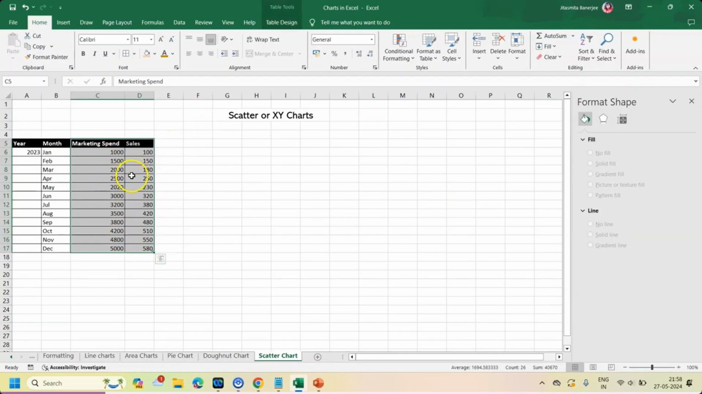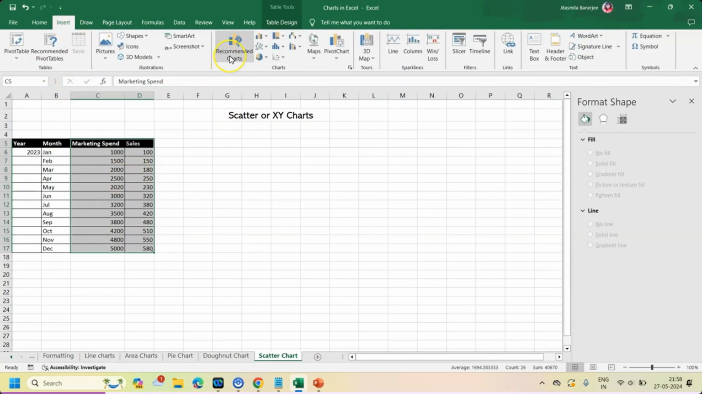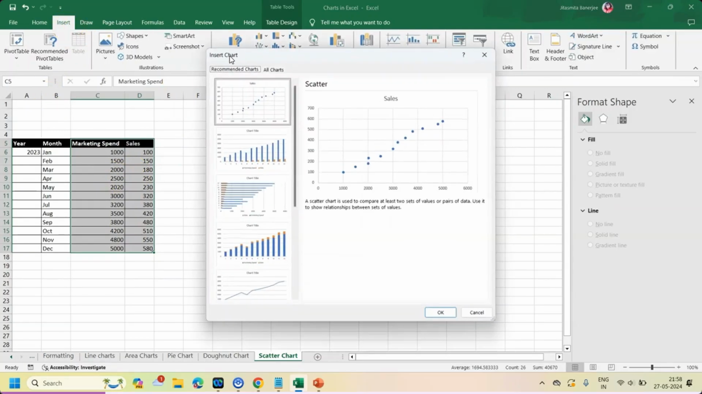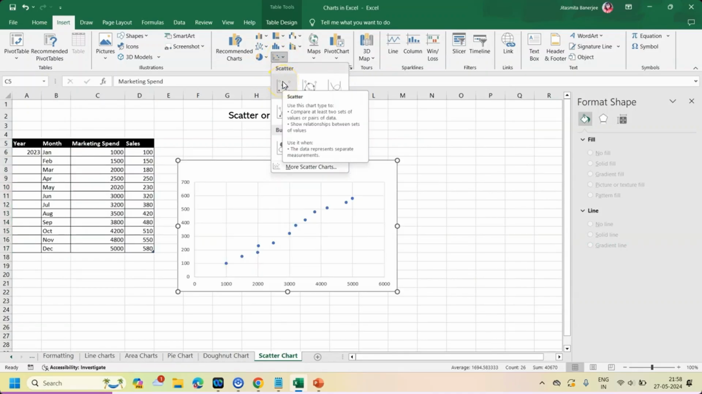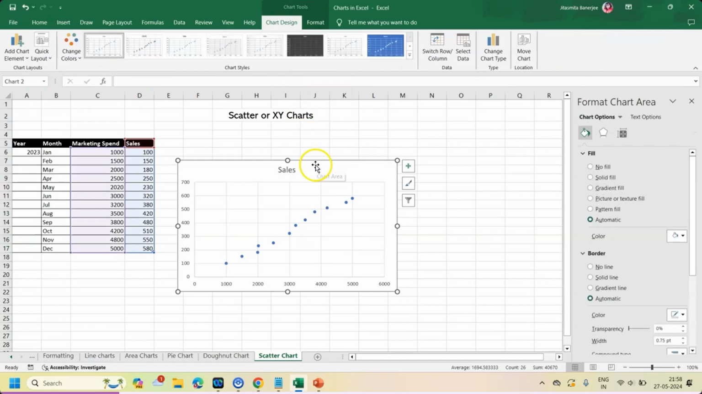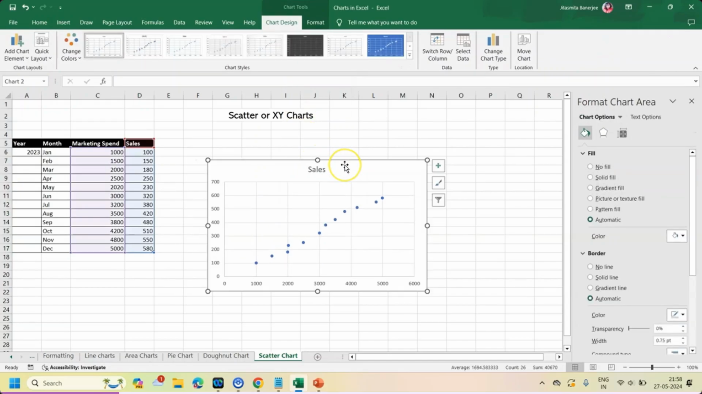So I'm going to select these two columns only, then go to insert. And then in the recommended charts option, either you can find the scatter plot right here, or we have the option for inserting a scatter plot from here as well. If you click on this, you can select the first one, which is a normal simple scatter chart. So I can just select this, and now you have got your scatter chart.